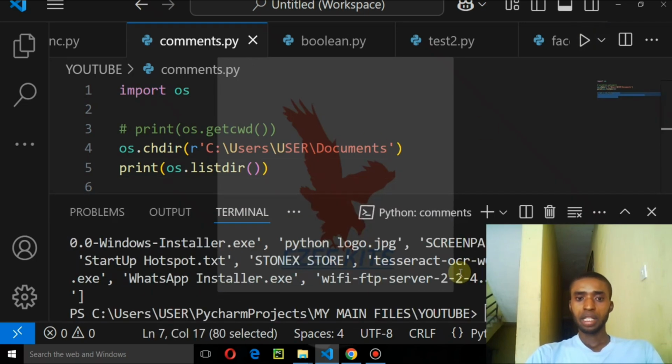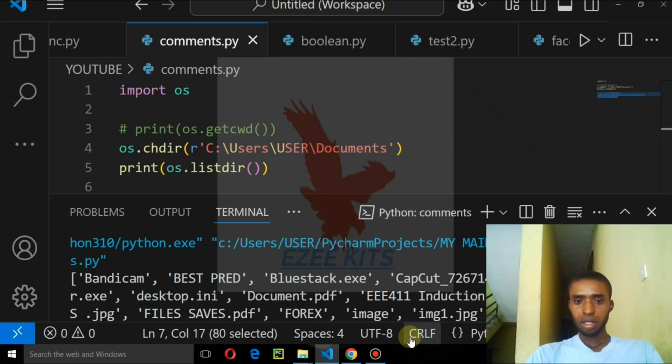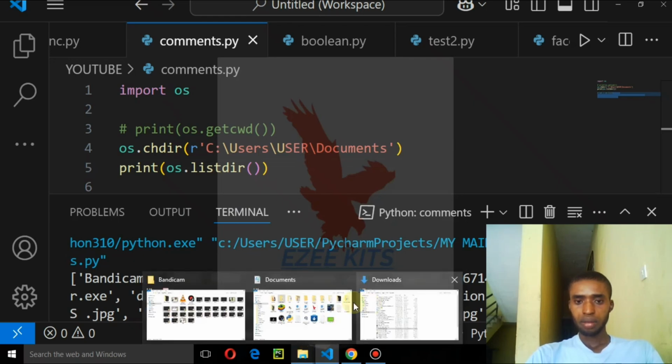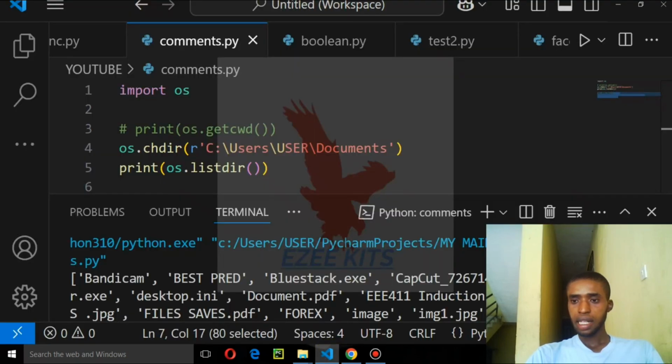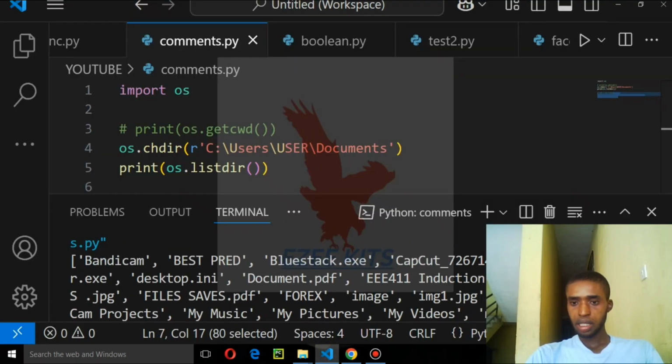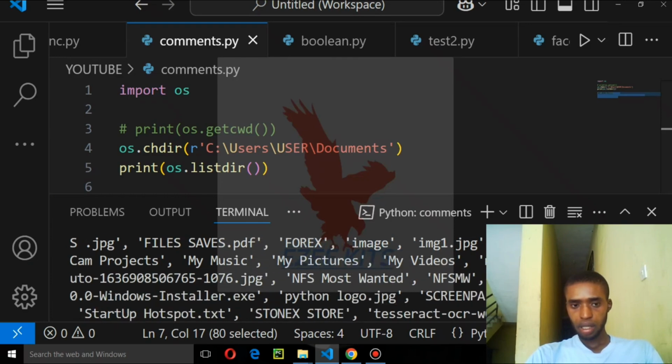So let me print out this again. The name was, let's go back, I've forgotten the name. The name was, let's use NFS. So I'm going to scroll down to where N is. Where is it? Okay, you can see it here.